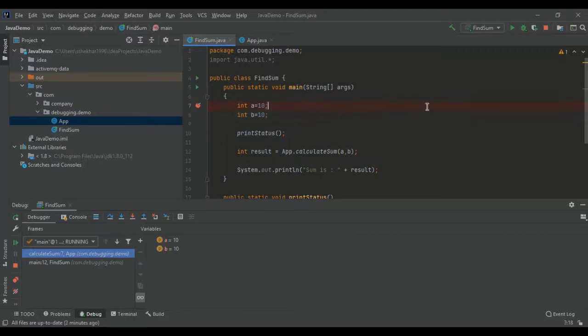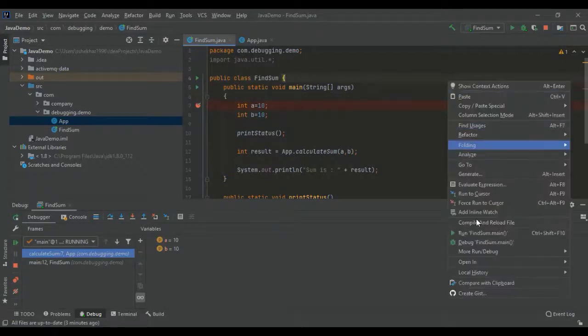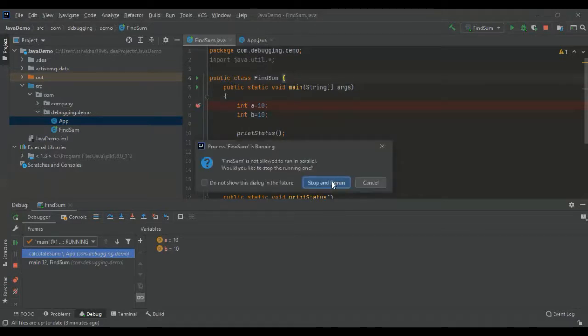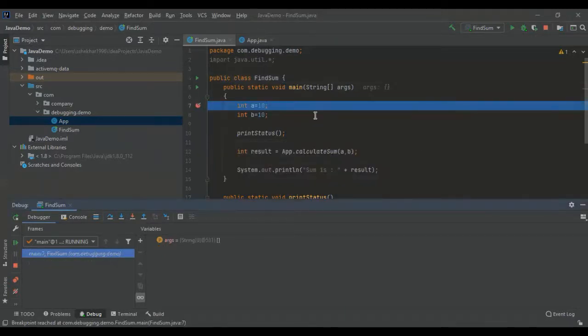Now let's do local debugging first. In order to do local debugging, just right click and do debug here. Here we can see that the code has stopped at this breakpoint at line number 7.